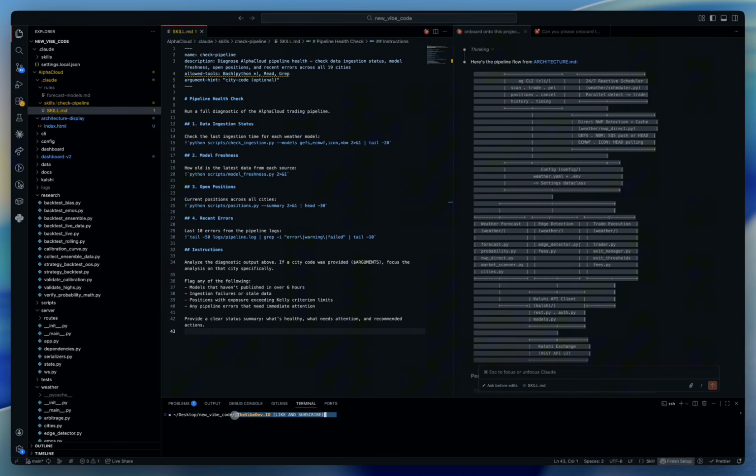Only use what you actually need, and definitely don't be afraid to go and create your own. That's actually where you're going to get the real value. The pipeline checker that I showed you earlier, this is useful because it knows my system, it runs my scripts, and it pulls my live data. There's no community skill pack that's going to do that for you. So go ahead and build stuff that actually solves your problems and skip all the junk.